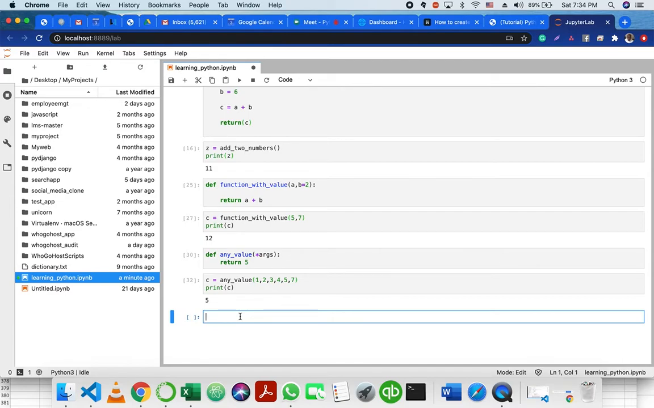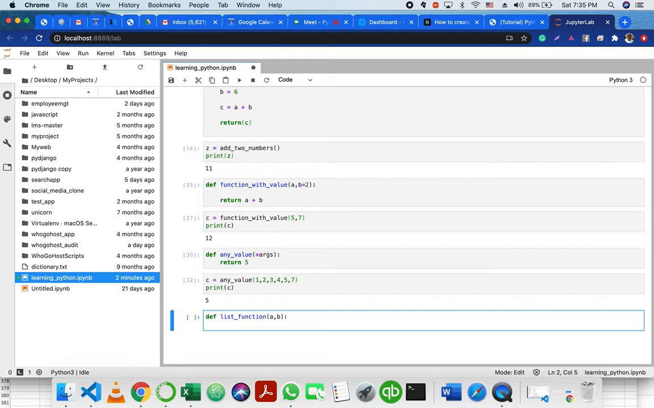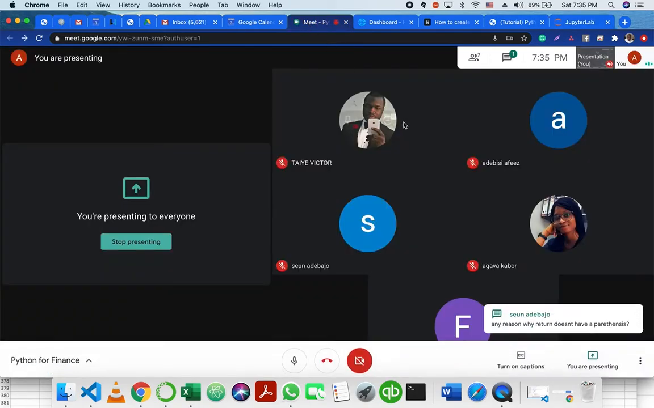For example, let's say I want to define another function. Define a list function. Let's just call it list function. Let's say it takes A and it takes in B. Remember, we always define it. Then let's take for example. Now we know that somebody is asking something.